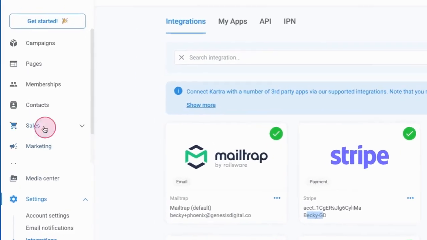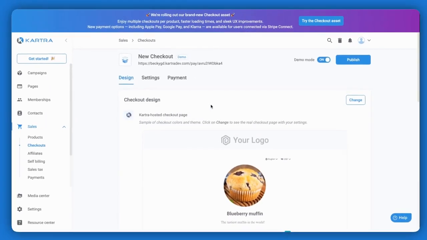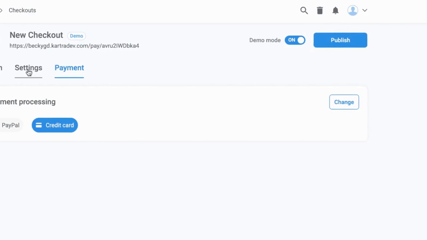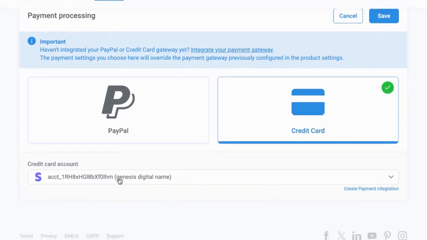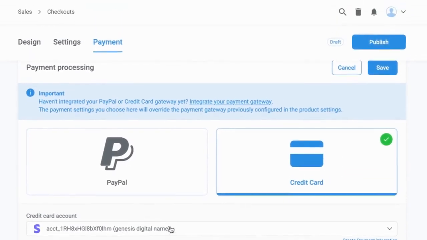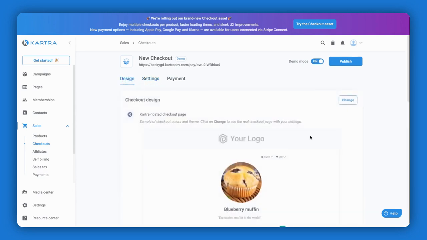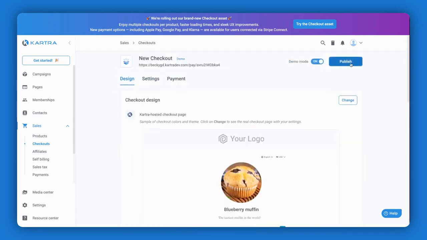Now, let's return to the checkout we were working on. Here it is. Currently, it's marked in demo mode as it's not yet published. Let's take a quick look back at the settings. Double-checking the payment details, you can see it has the account ID and the name of our Stripe Connect integration. In the Settings tab, you'll find the name of the product, a description, and the linked product. Finally, under the Design tab, we see that the design matches our brand color. Everything is in order. Now let's move on to publishing the checkout.